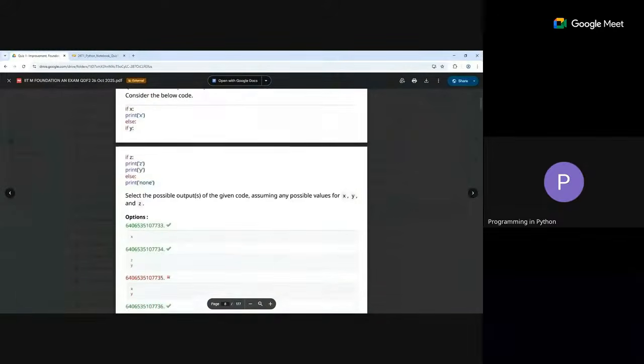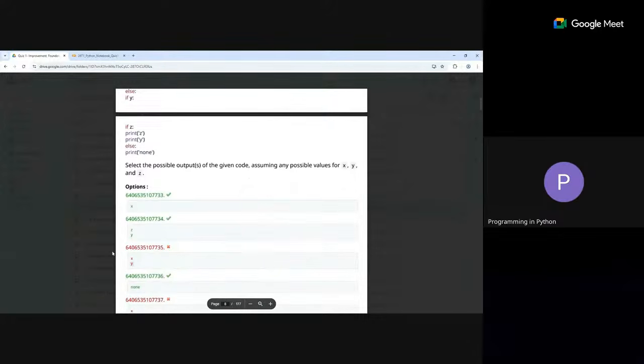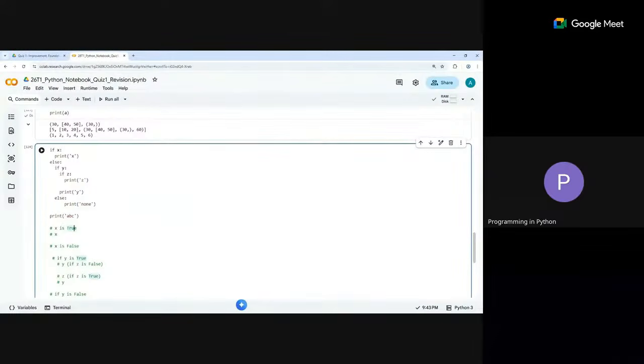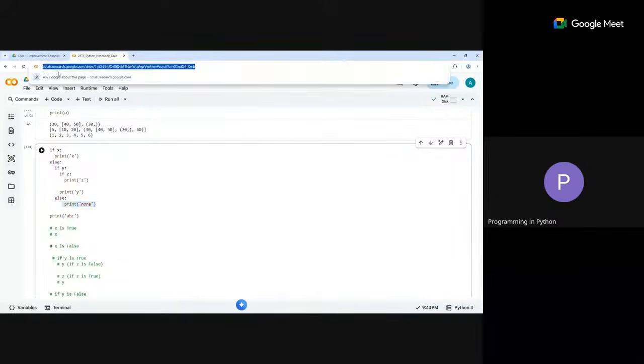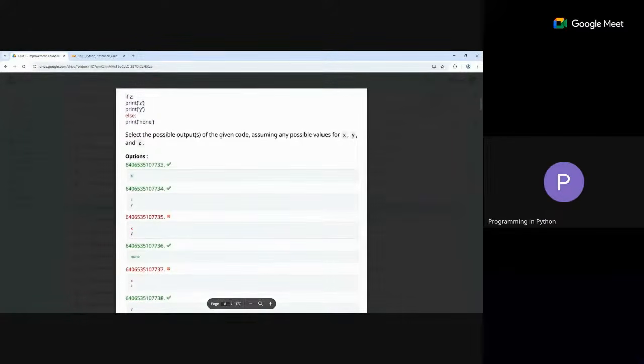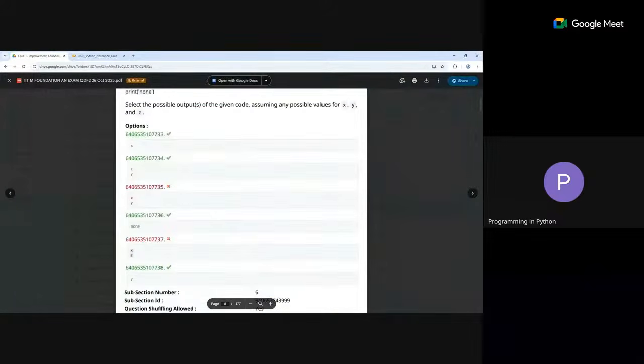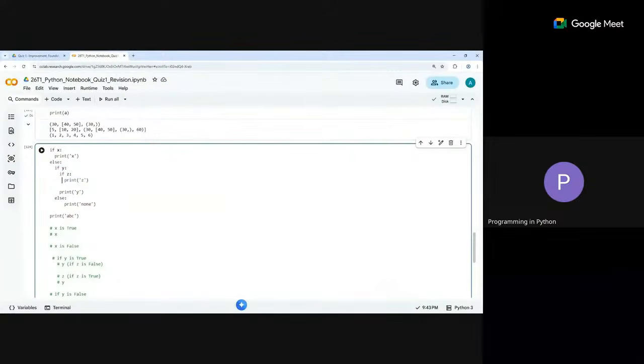So there are 4 possible outputs. X is possible, ZY is possible. XY is not possible, because if X is printed, nothing else will be printed. Only none is possible when X is false. So when X is false, I come here, and Y is false. If X and Y are both false, then I have this print none. So print none is also possible. XZ is not possible because, as I said, if X is printed, nothing else can be printed, because everything else is in else. And only Y can be printed if Y is true.